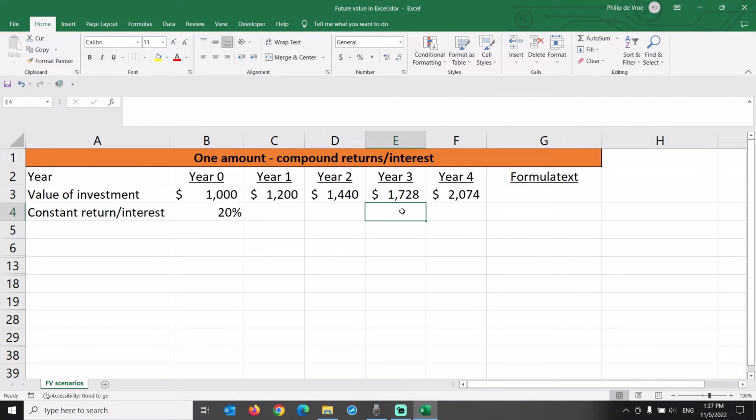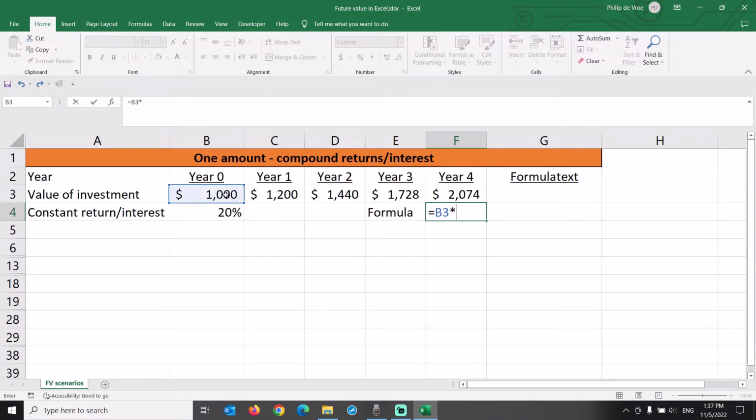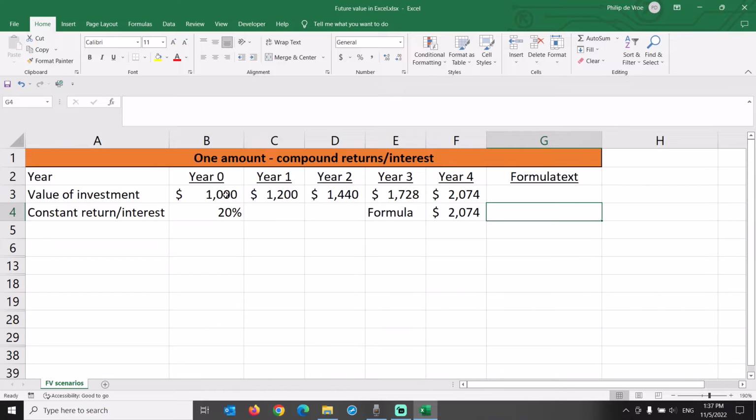The second way to get to that same future value is by using a formula that skips the intermediate steps and goes straight from start point to end point. F4 equals B3 times, open parentheses, 1 plus B4, close parentheses, to the power 4. That last piece, to the power 4, is written as the little roof sign with a 4 behind it. Let me display that formula for you using formula text.